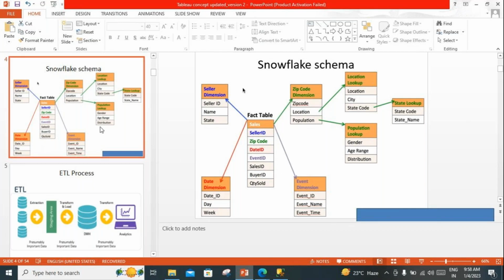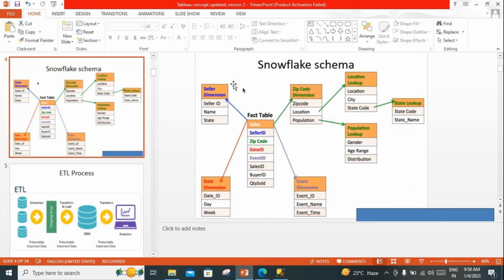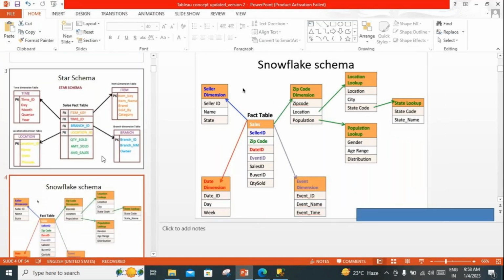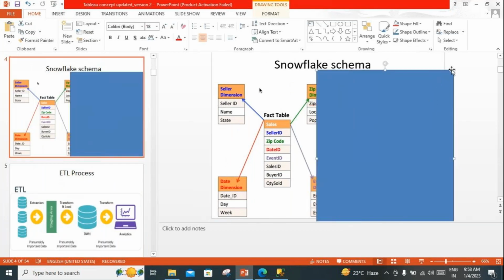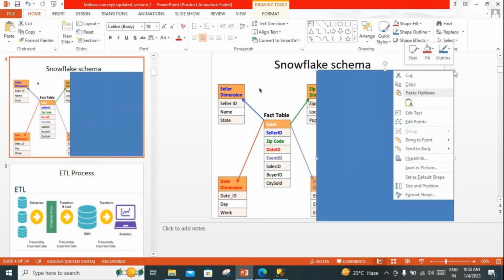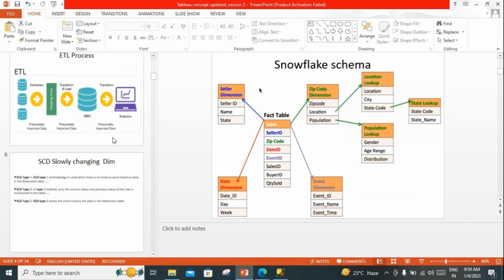Whereas in the star schema, we don't have that many joins, only a direct join with the fact table. Dimensions are directly joined with the fact table. That's why the performance is good with the star schema. So the star schema is faster than the snowflake schema. Is the point clear? Any questions? Yes, sir, clear. Okay, that's the main difference between star schema and snowflake schema.